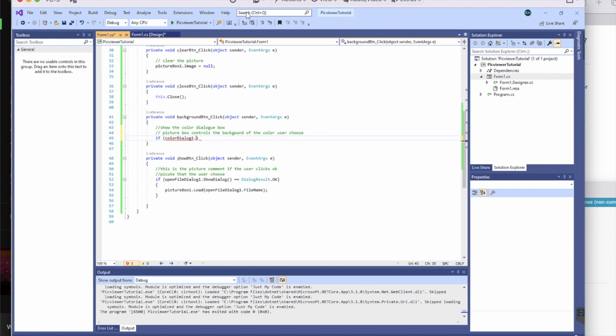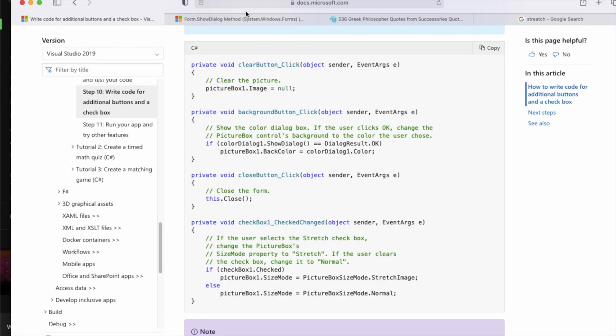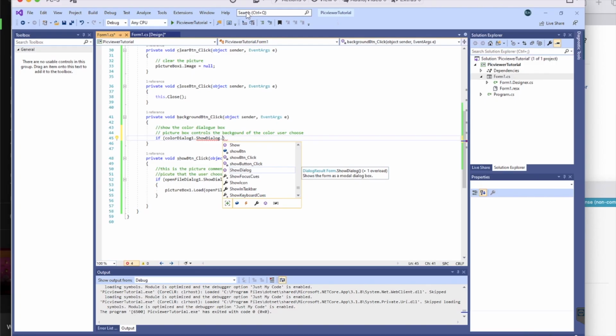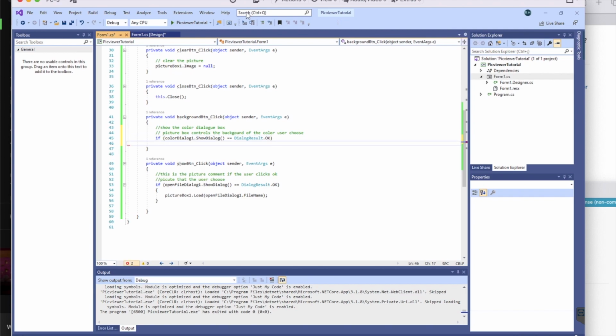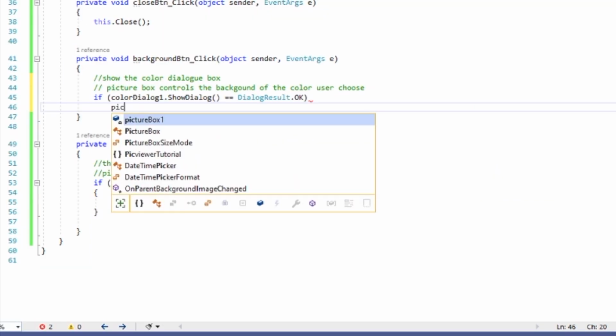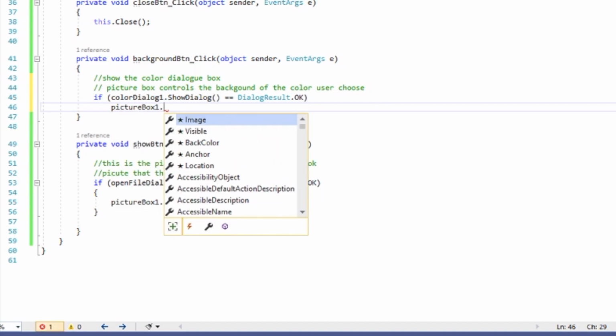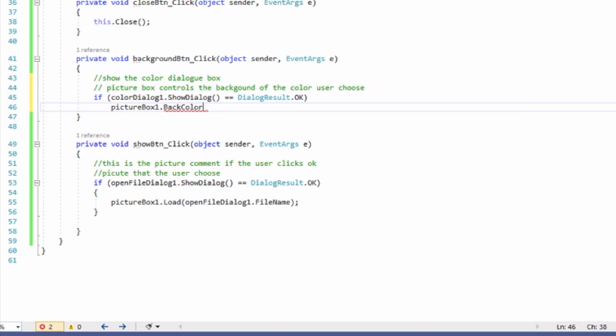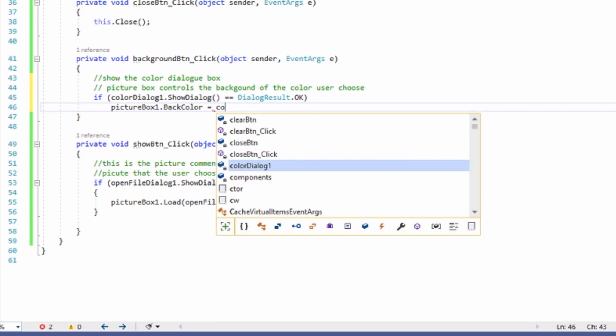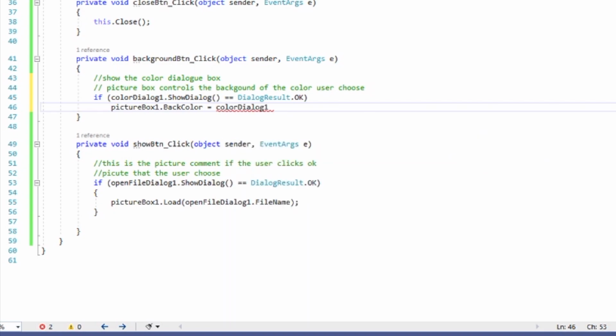This is the other component we have added. We have added the file opening component and the color dialog component. So color dialog 1 dot show dialog, and then again opening closing parenthesis equals dialog result dot OK, and you finish it off by closing parenthesis. And the next line we're going to add picture box 1 dot back color equals, make sure it's equals, color dialog 1 dot color, and then we finish it off with a semicolon.